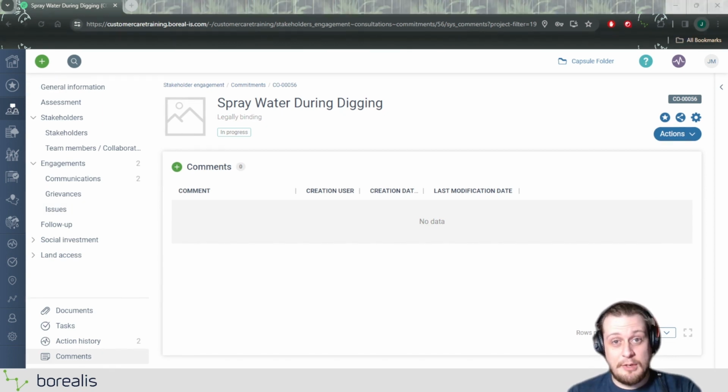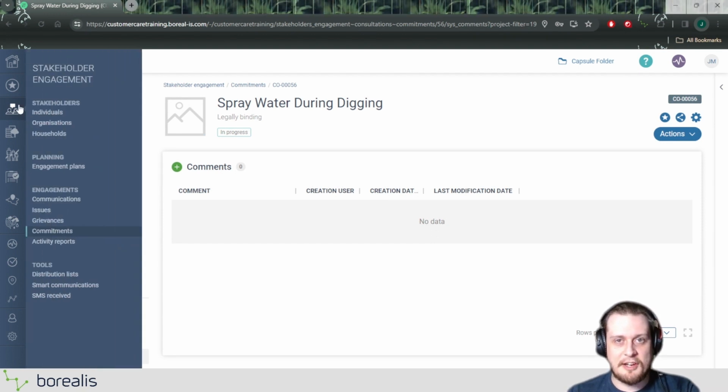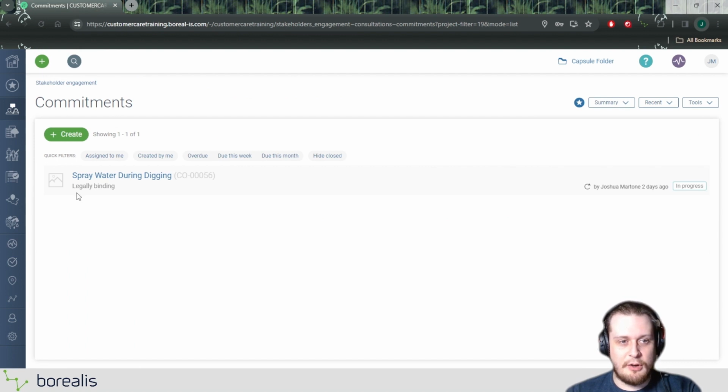So I think it's time we created our first commitment record. Let's go back to the commitment section right now inside of stakeholder engagement. And we're just going to go ahead and click the green plus button here to open up the commitments form. And we're just going to go ahead and create our first commitment.